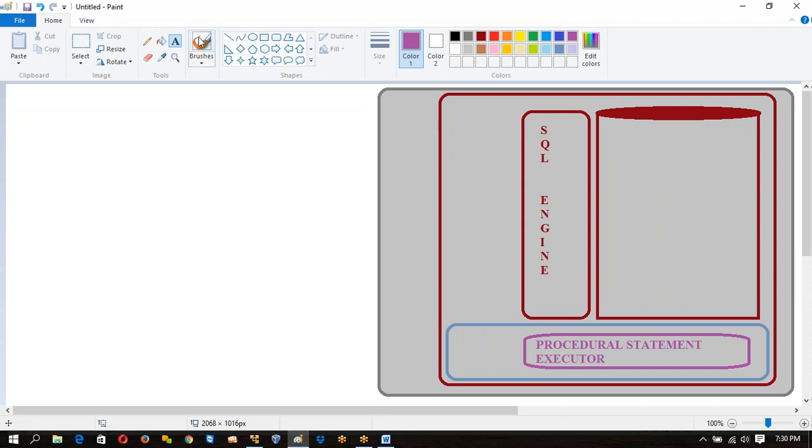You know that this area is the buffer. Of course, everything maintains a buffer. This area is the buffer, that is the server side buffer, I say. Got it? In the Oracle server, you will have the buffer. This is the server side buffer on the database server.